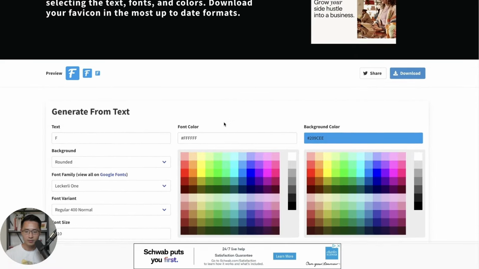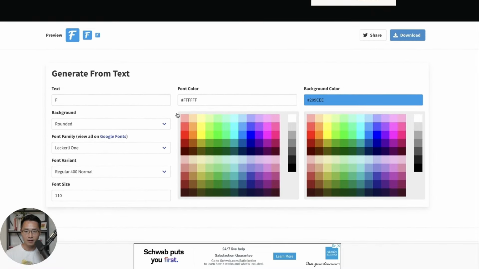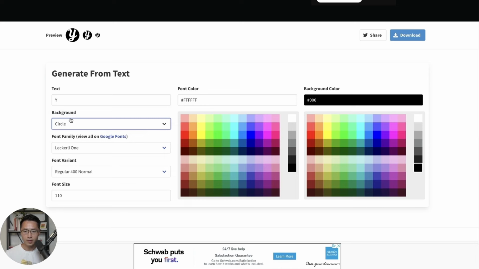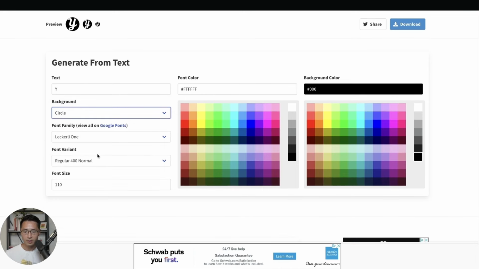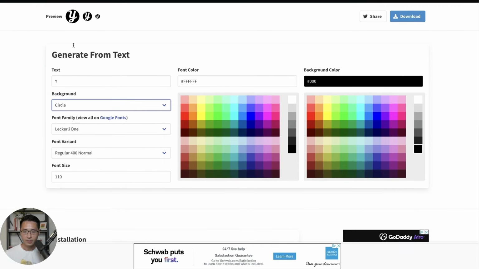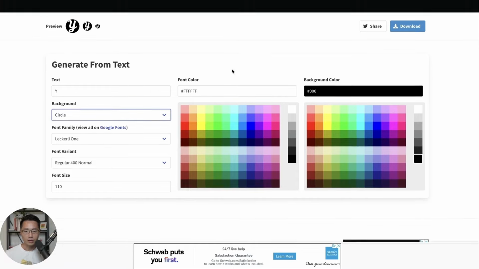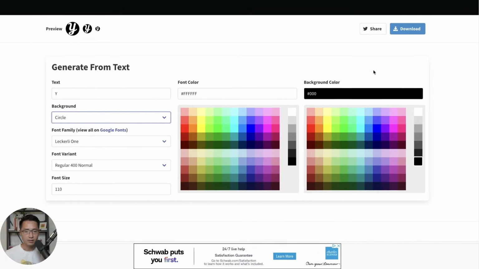So for example, we can generate the entire favicon here. Let's say we want to just do the letter Y, and for the background color, we will just choose black. I like the circle background. The font is good. Font size is good. So let's say those are the settings that we want to go with, and then it will look something like this. Just click download.